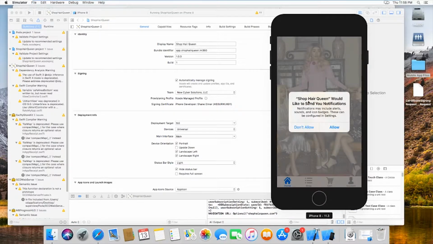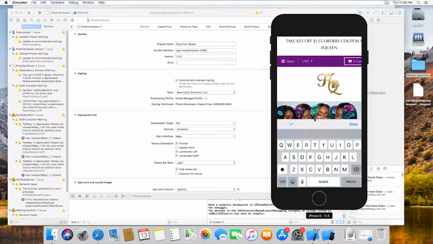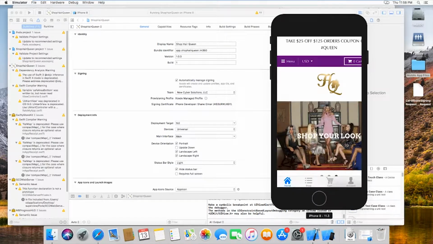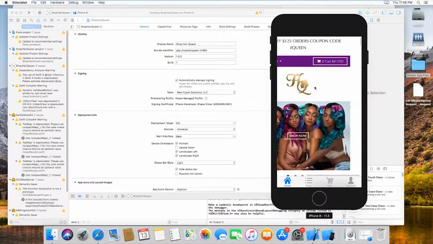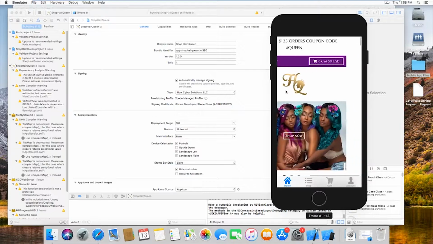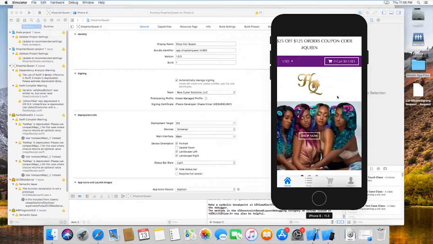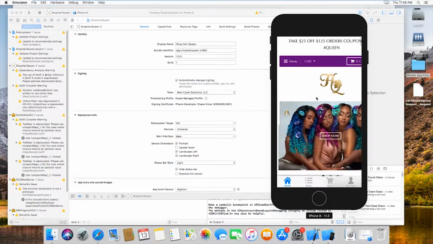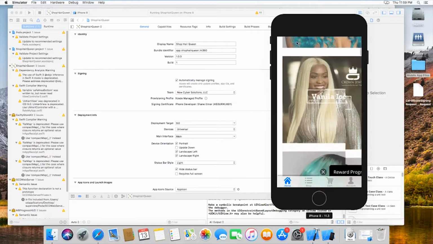So we can see here Shop Hair Queen would like to send you push notifications. We'll go ahead and accept that and allow. And now we can see the icon here loading and connecting to their site, depending upon how it works as far as in-app. So we can see here there's some issues with CSS. So we would need to potentially fix that. We could do it for them. I'll show you guys how to do that too.